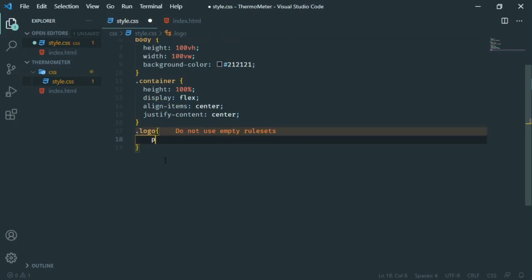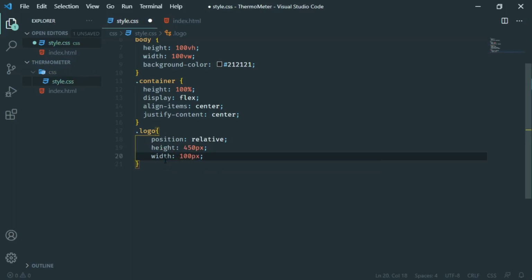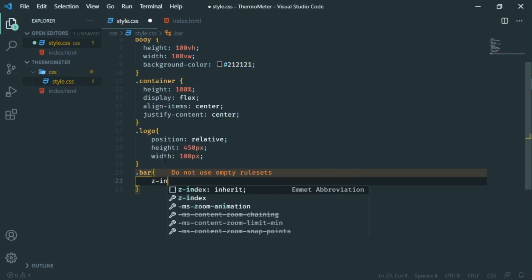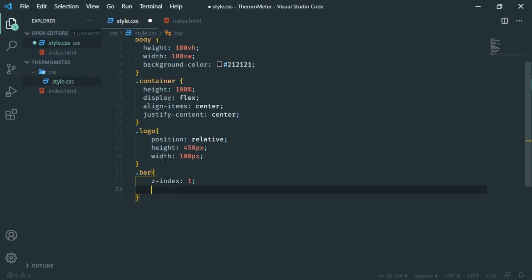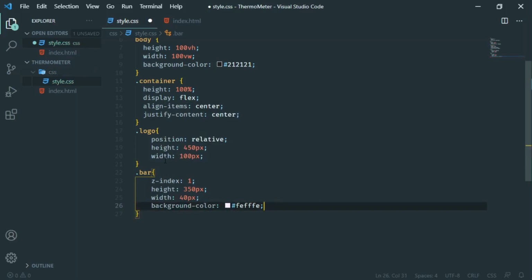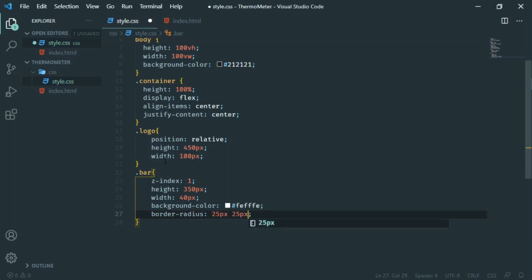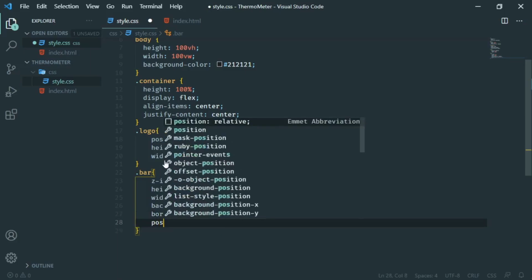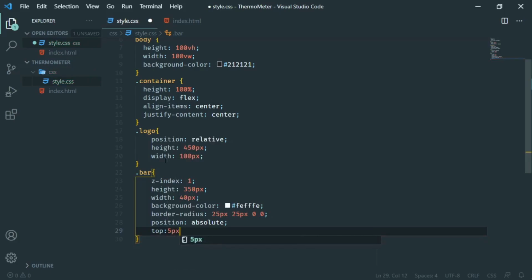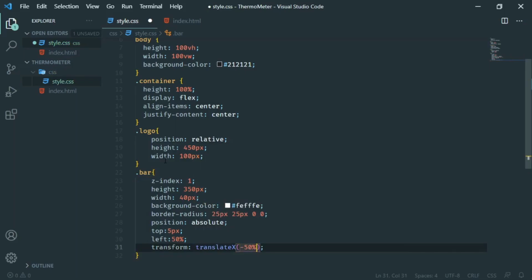Let me select our logo, give it a position of relative, a height of 450 pixels, width of 100 pixels. Select our bar. Give it a z-index of 1, height to 350 pixels, width to 40 pixels, background color to be something like white, FEFEFE, border radius to 25 pixels, 25 pixels, 0 and 0, position to absolute. Give it a top of 5 pixels and left of 50%. Transform translateX to minus 50%.